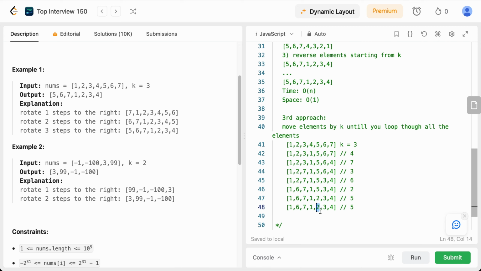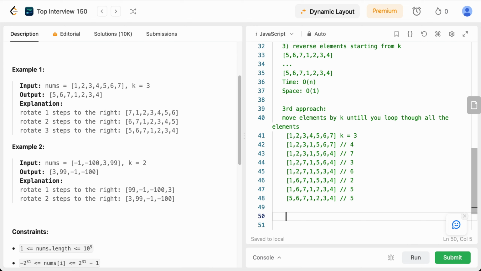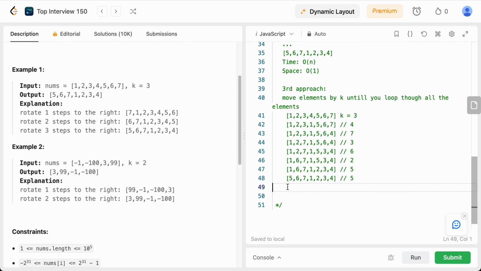For 5 it was here, remember it was here. Now the first place, its true place, is here. We put 5 here and we skip. The condition for breaking the loop is when our start index is the same as our current index. That's how we skip.